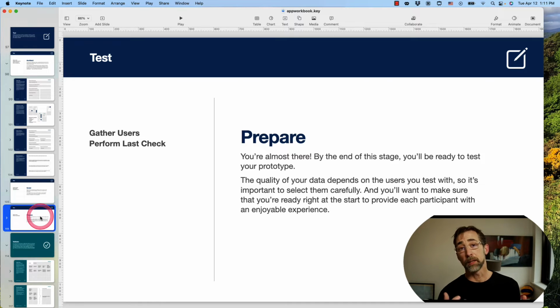Then we're going to gather our users. Now, it makes sense to gather the people who you actually want to use your app. That person that you identified very early on, your brother, your sister, your parents, whoever it is, your local community, hand it to those people who are actually going to use your app.